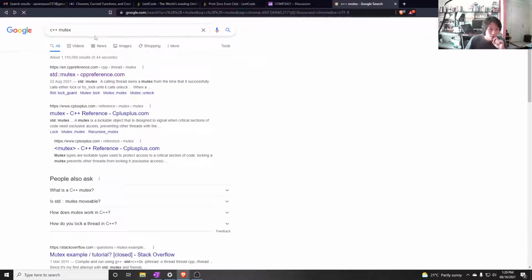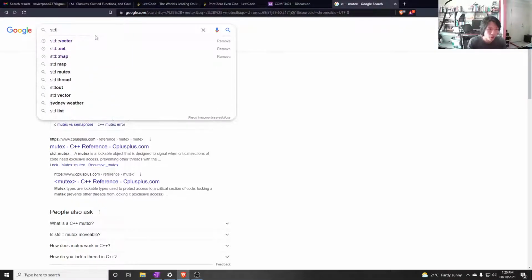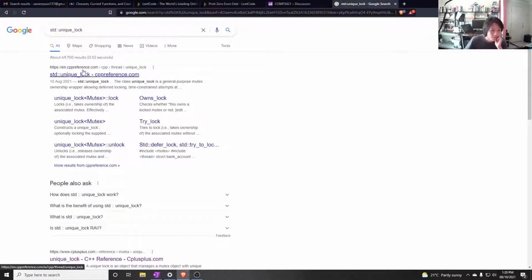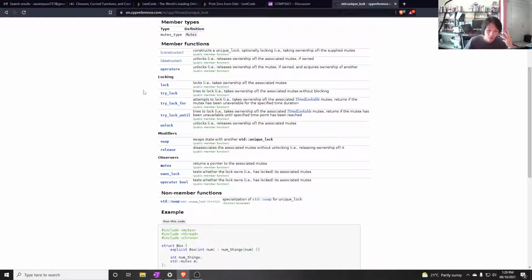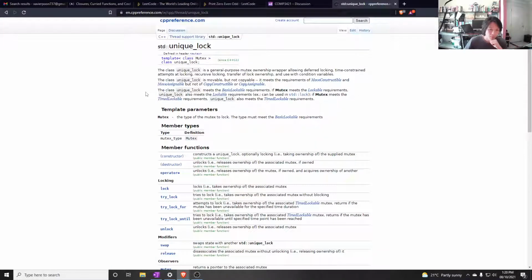Although, it is better to wrap a mutex around an std unique lock. So unique lock wraps a mutex and basically manages the lock for you so that when the unique lock goes out of scope, it automatically unlocks the mutex. And yeah, it's just safer to use it. It's only movable, we can't copy it.